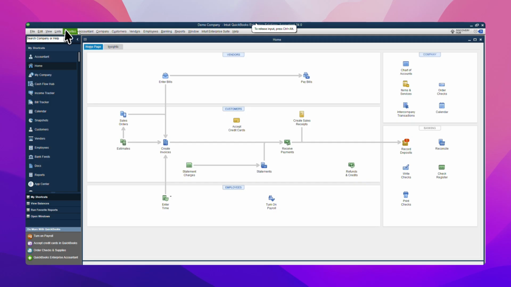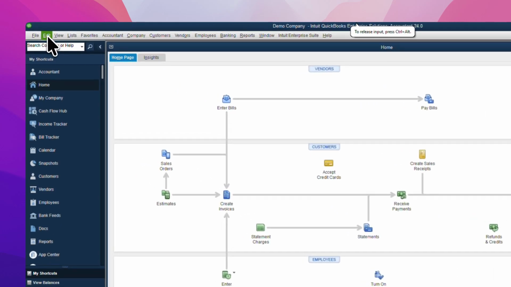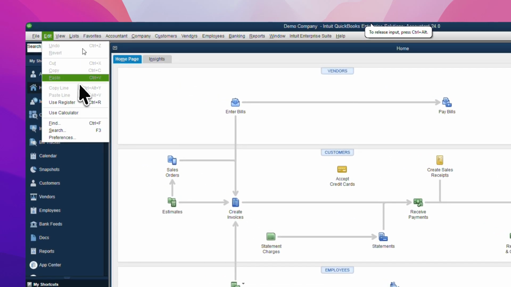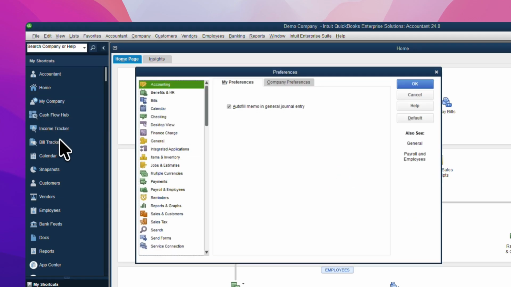To begin, open QuickBooks and look at the top menu bar. From there, click on Edit. This menu contains a variety of program settings, and it's where you'll find the option we need for this adjustment. Once the Edit menu opens, select Preferences.